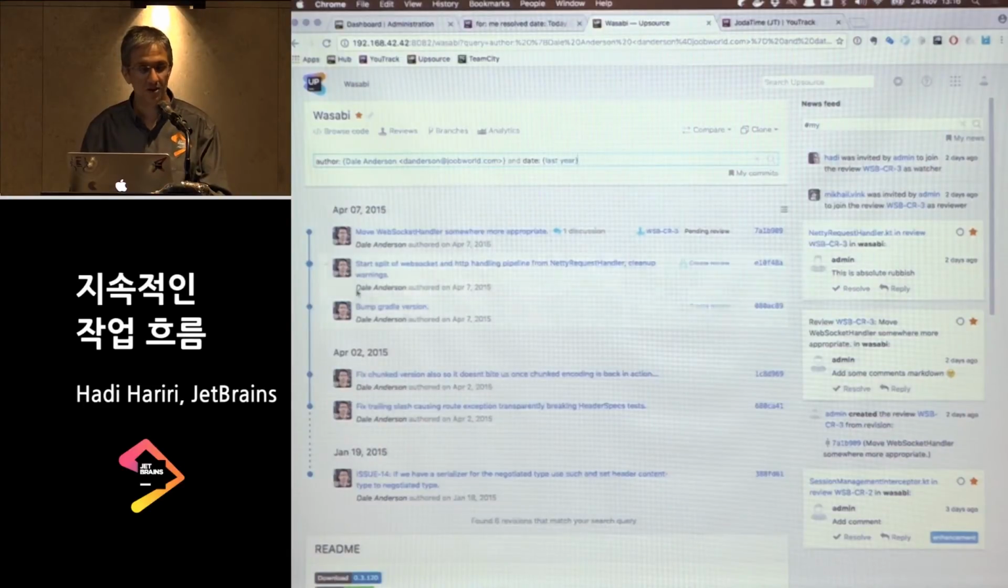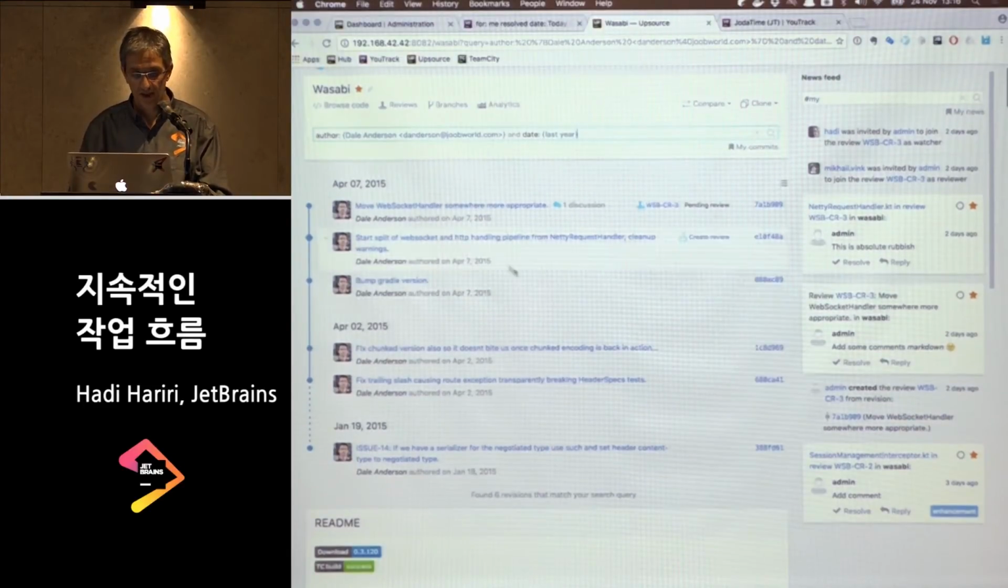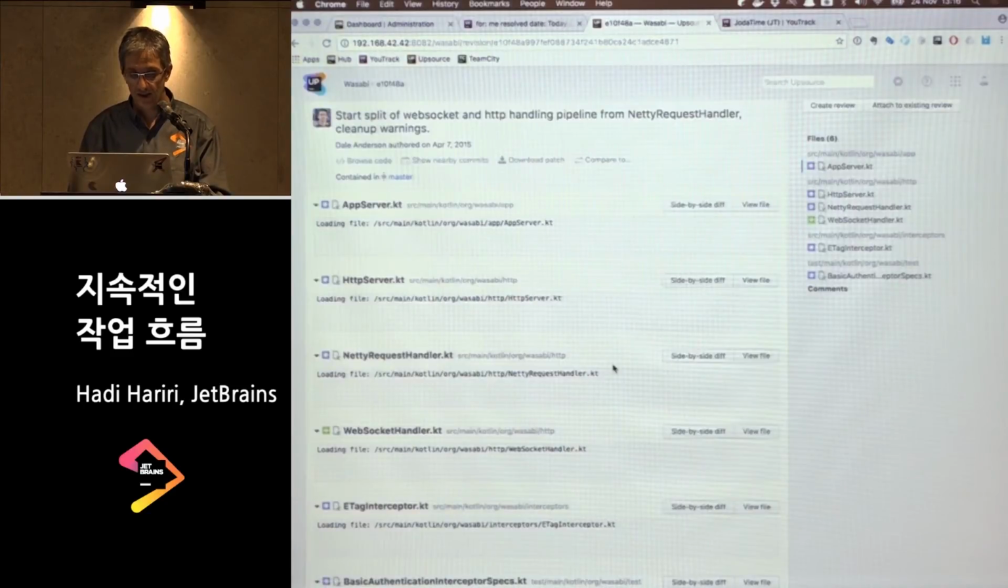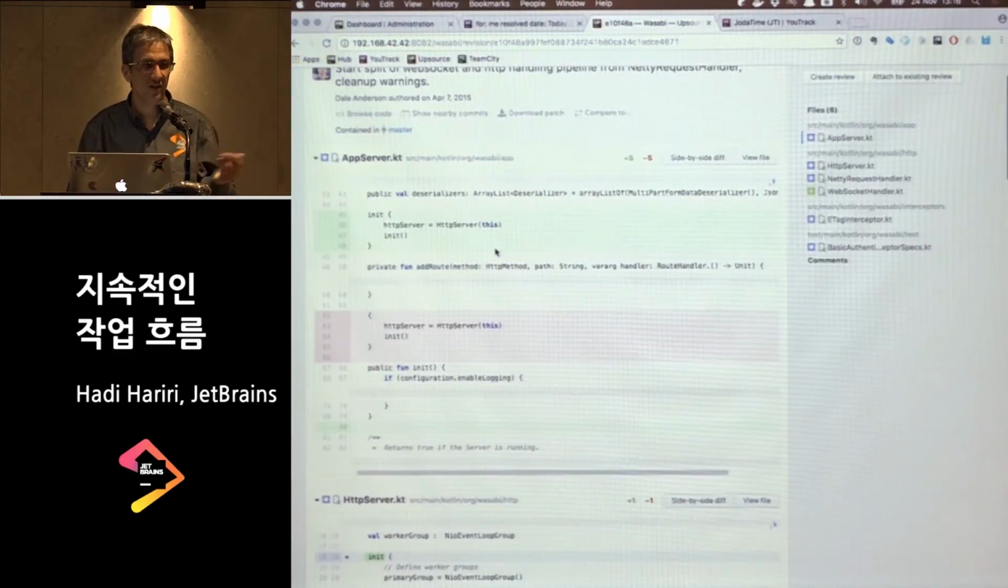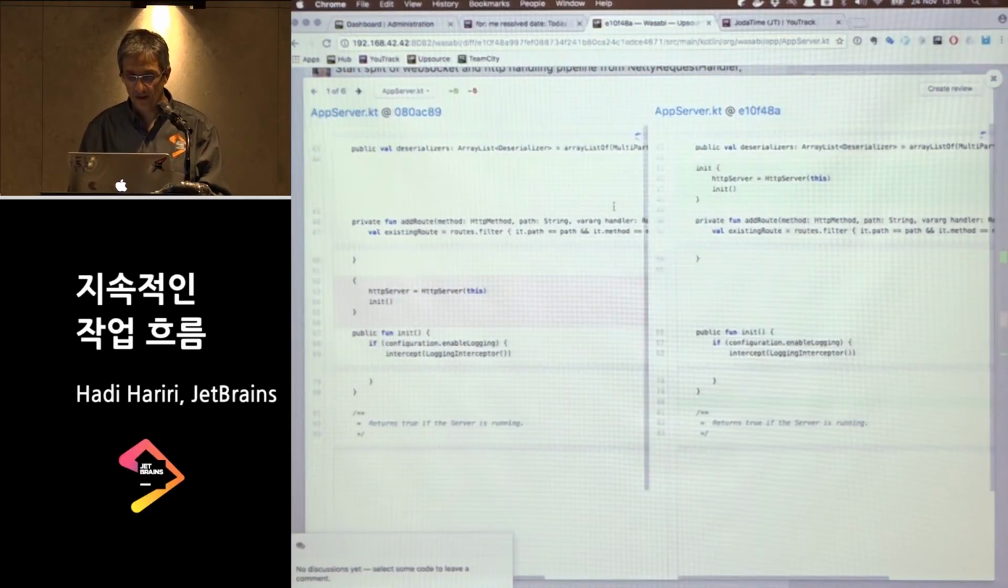It will show me all the commits of Dell in the last year, right? And then I can click on one of these and I can see the side-by-side, all of the different things that you would expect. And I can do a side-by-side diff, right? See that little circle that's turning up there? You know what that is? That is IntelliJ code inspections.